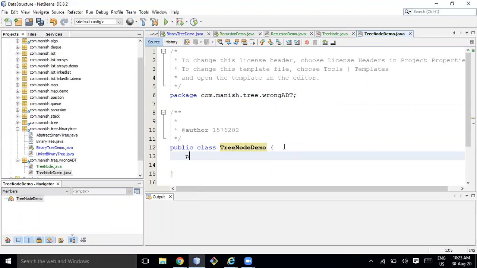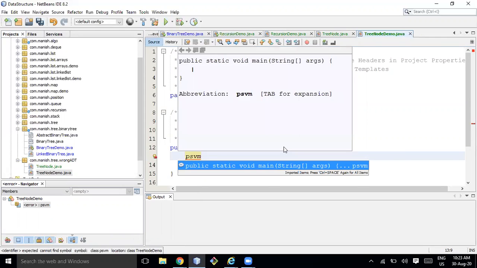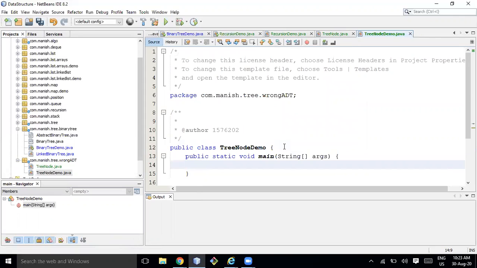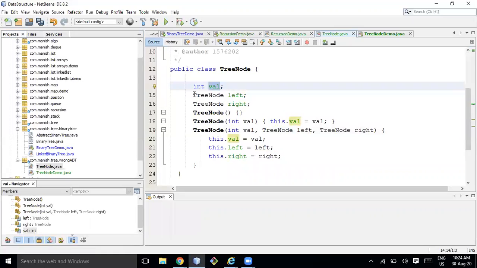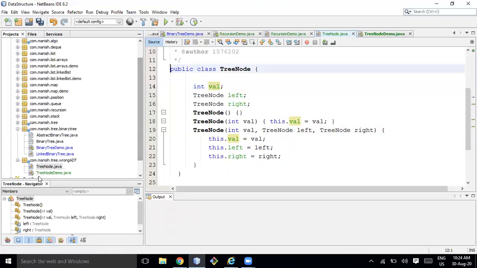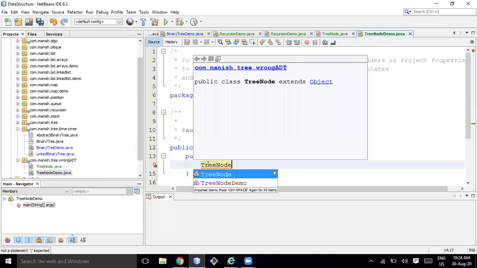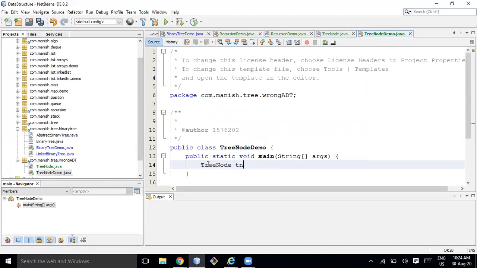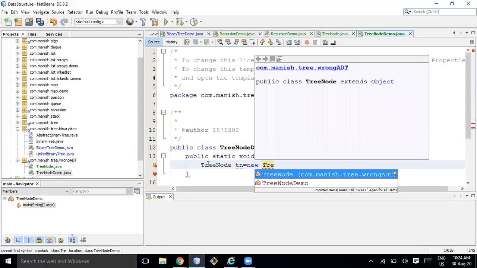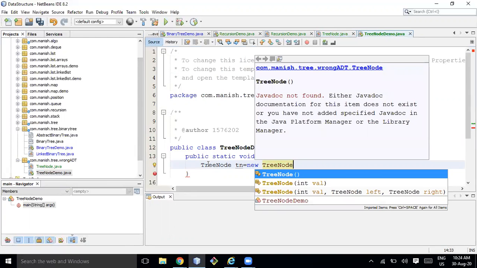Here I have just written the public static main. This is the node class, and in this case it's not an inner class, so we can create an object directly here. I can write TreeNode tn equal to new TreeNode. Here it's up to you what you want to initialize with.